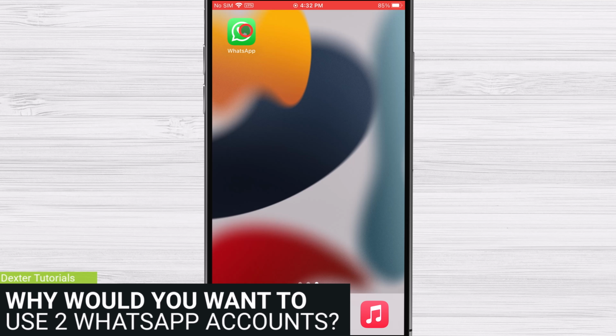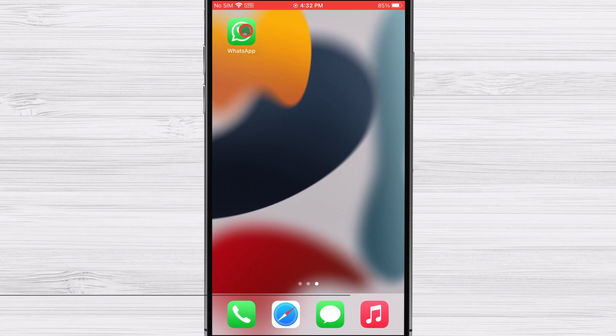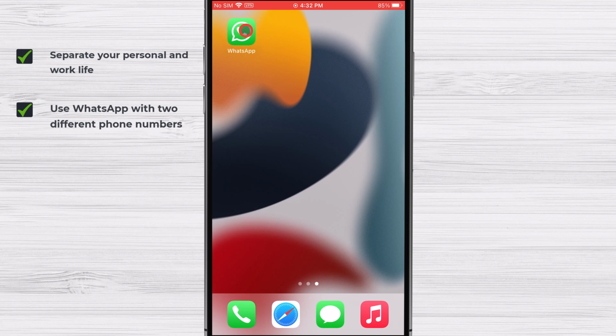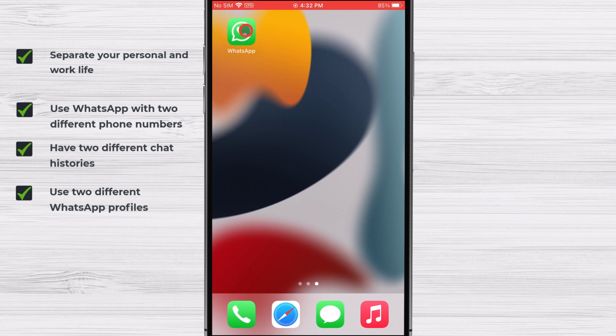There are a few reasons why you might want to use two WhatsApp accounts on your iPhone. For example, you might want to separate your personal and work life. Use WhatsApp with two different phone numbers. Have two different chat histories. Use two different WhatsApp profiles. As you see, I have here my WhatsApp.